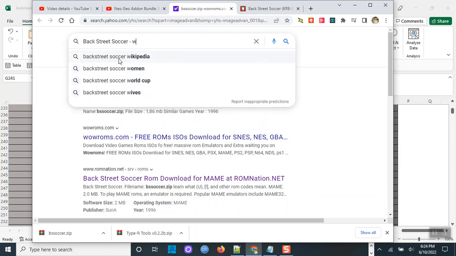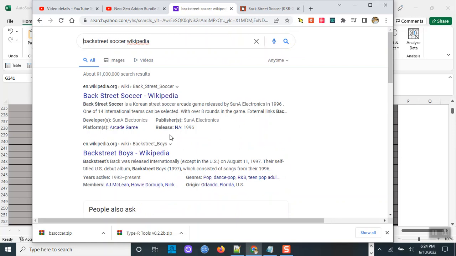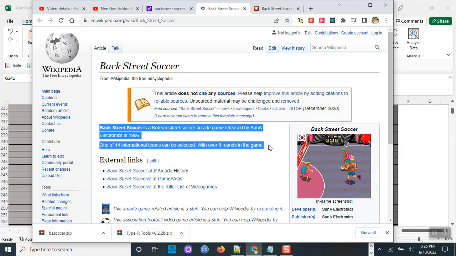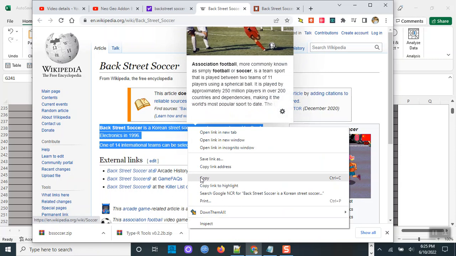And we're going to put in W, which is this one, and that will give you information about it. Plus, it will give you the storyline of this game. Okay, so what we could do is, the Korean Street Soccer arcade released by this in 1996. One of the 14 international teams can be selected with a round of game. Cool. So I'm going to use this as my storyline. Copy.